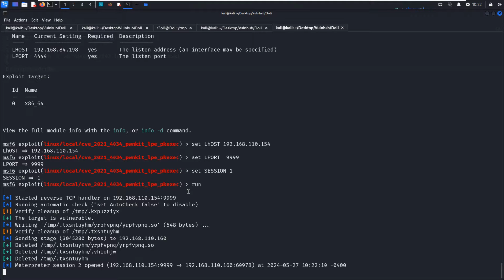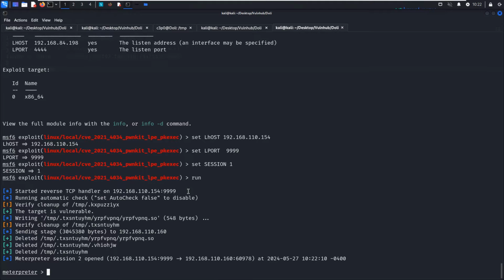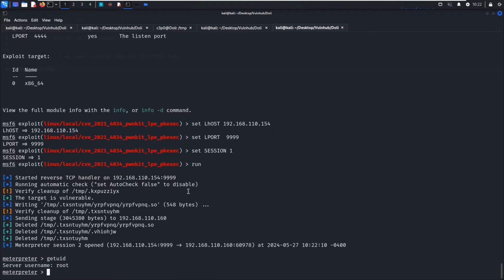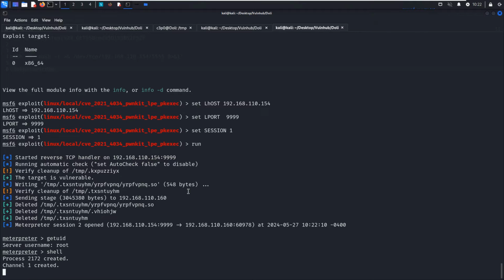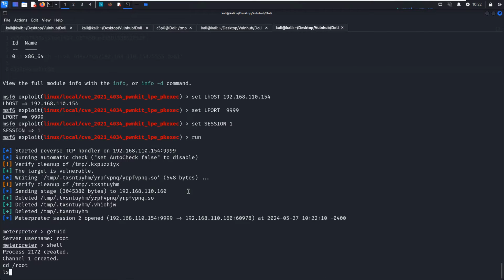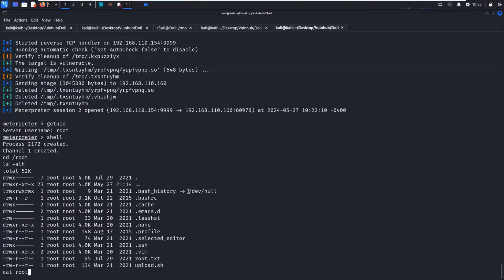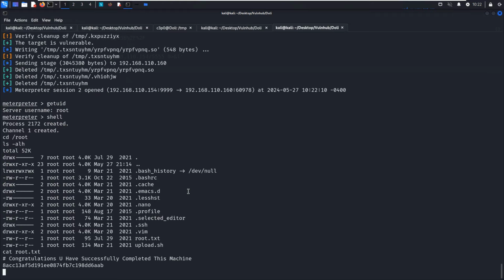Okay, so now I think we can, for example, get our ID, which is root, and also get a command shell session. We can navigate to the root directory, and then we can cat out the root flag. So that's pretty much it.